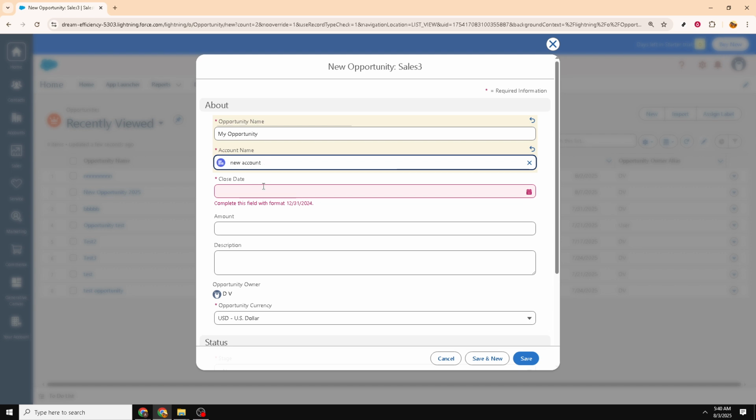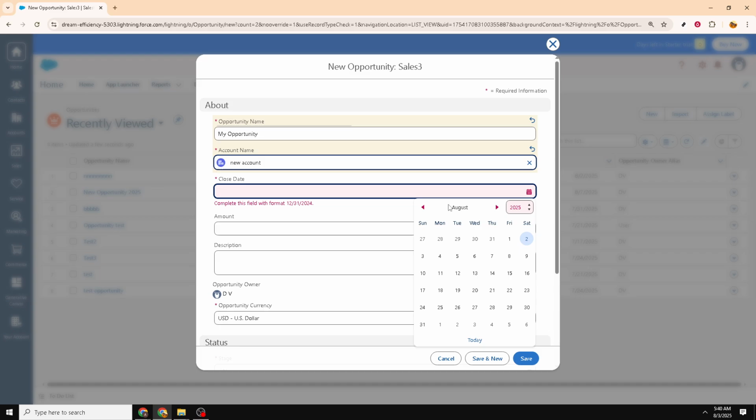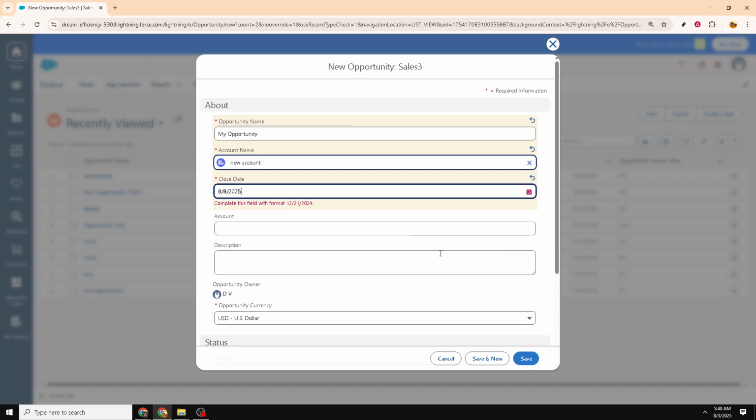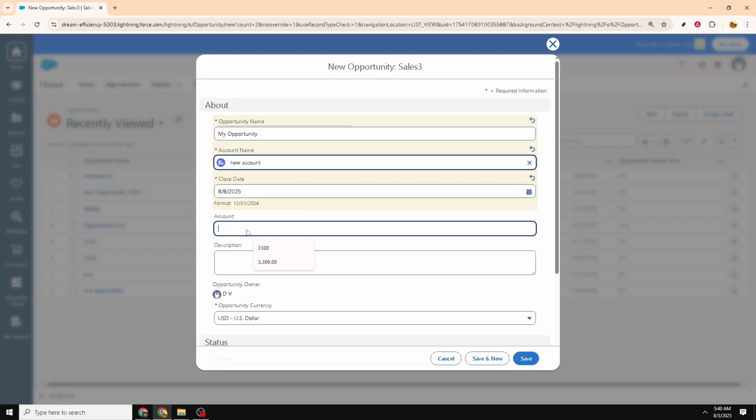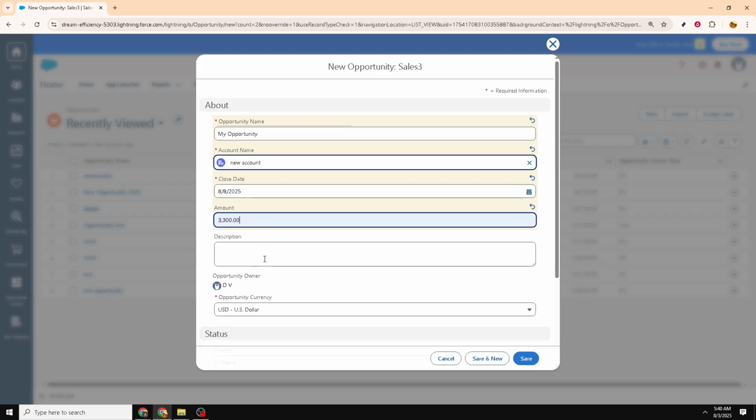Then, focus on selecting a close date. This represents the anticipated finalization date of the deal. After the close date, you can decide if you want to input an expected amount. This is particularly useful for forecasting revenue and keeping track of potential earnings.